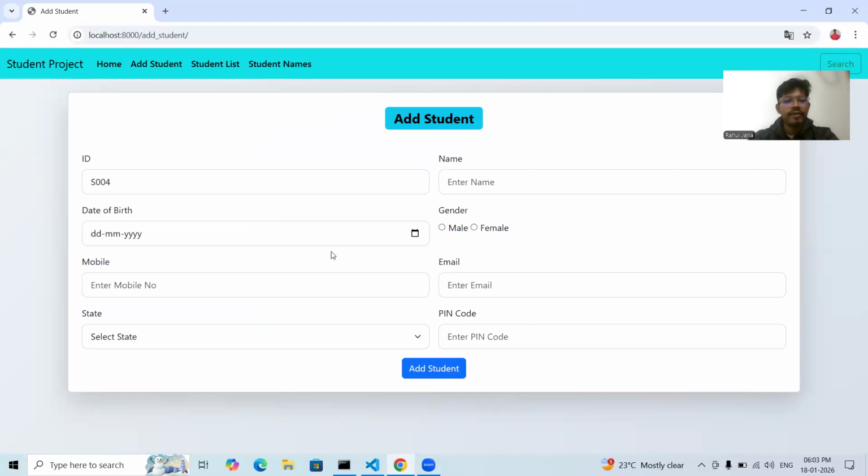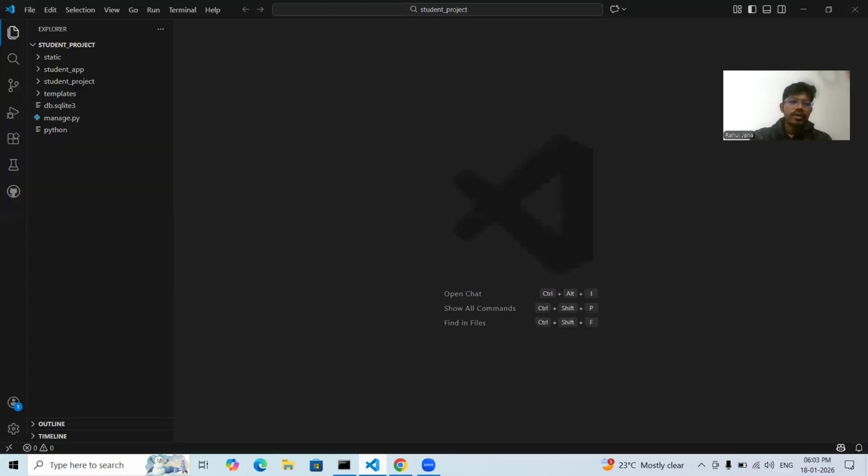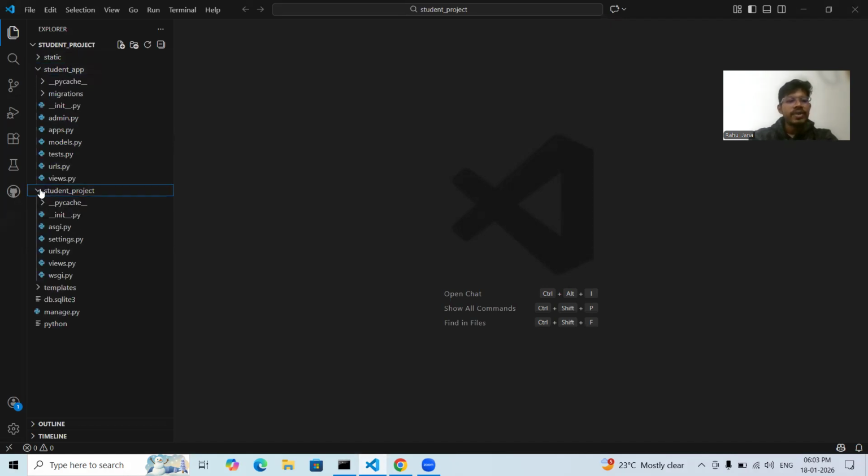Now I am coming to the coding portion. Okay. So now I am opening VS Code, and it is all about the project. Okay, and now I am explaining one by one. It is the project structure of Django, and here it is the app folder, it is the main project folder, and now I am explaining one by one.